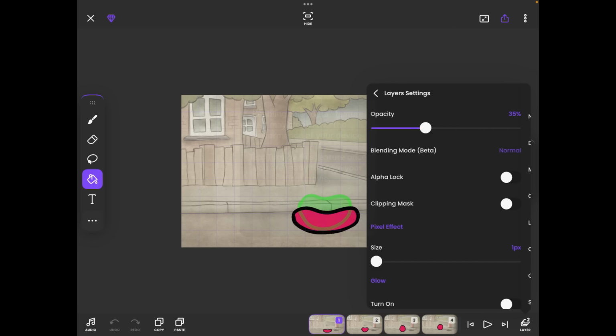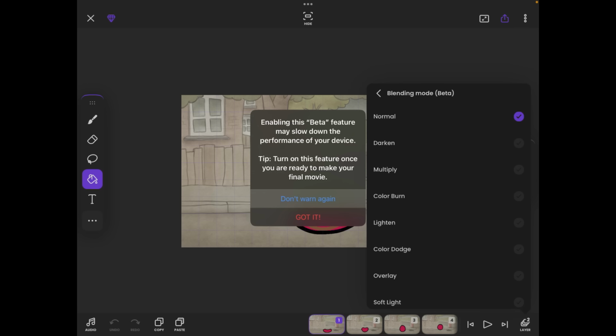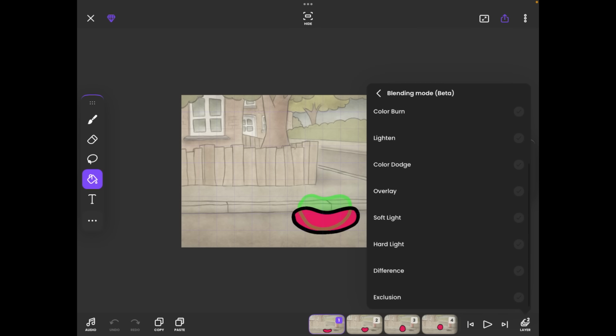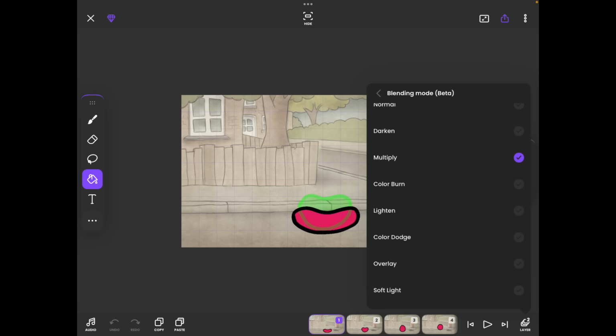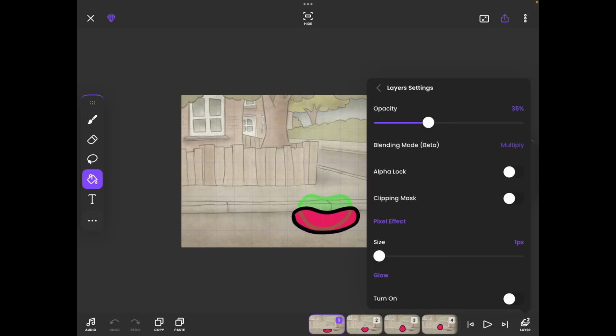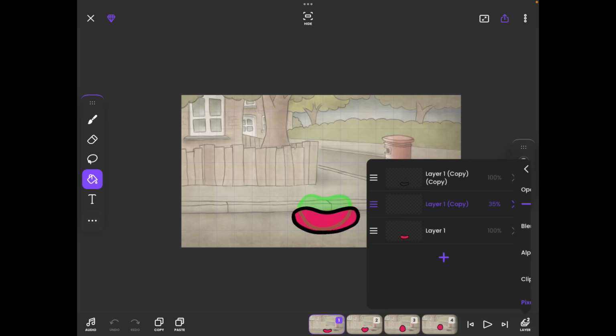Okay, and choose a blending mode. This is in beta, but we can absolutely choose the one we want. We are going to go with multiply for this. We are going to add shading to our animation.